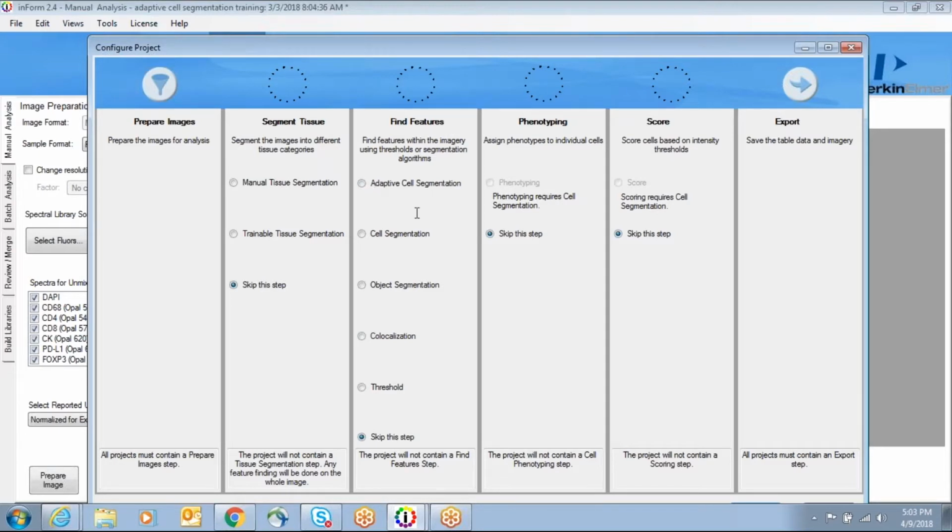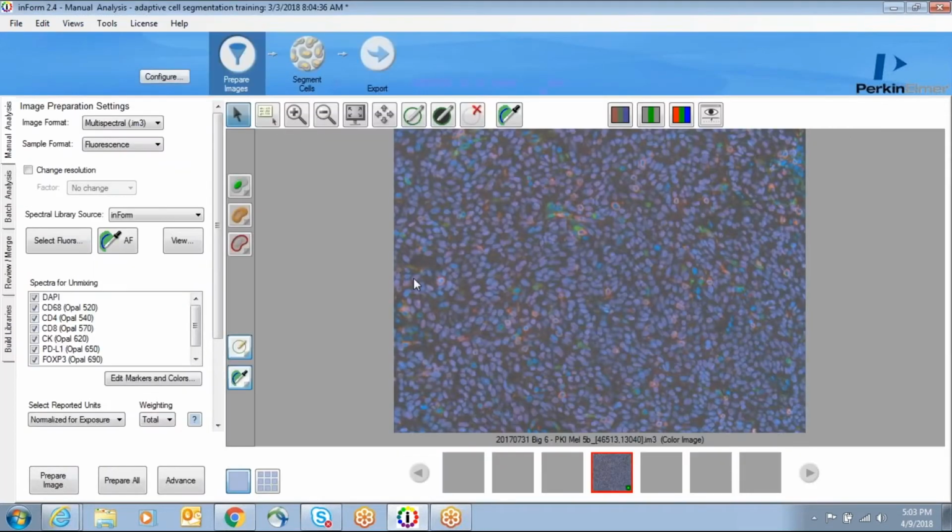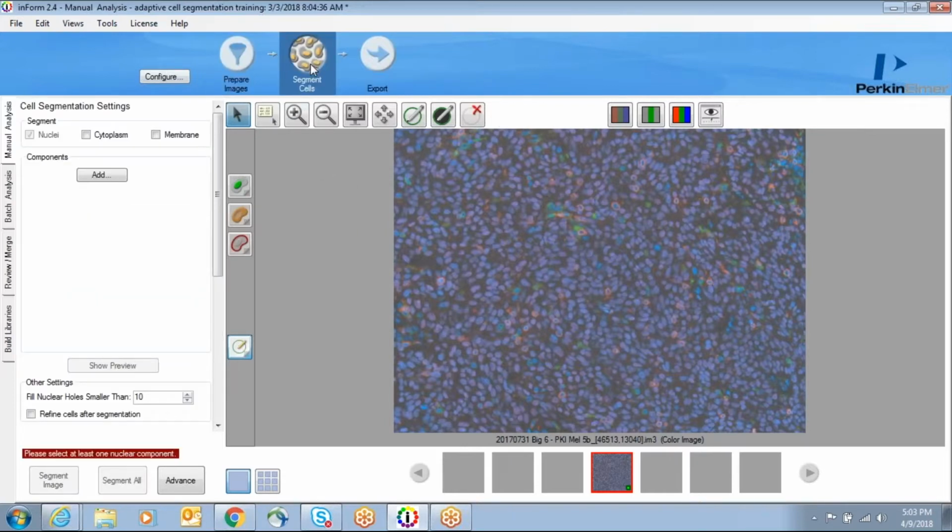For those of you working with inForm 2.3, we still have our classic cell segmentation algorithm in inForm 2.4. If you're working on an inForm 2.3 project, you should go ahead and finish that up within inForm 2.3. If you want to start a new project, you're welcome to jump into adaptive cell segmentation in inForm 2.4. So I'm going to configure this project with just a cell segmentation module, and we'll jump into that right now.